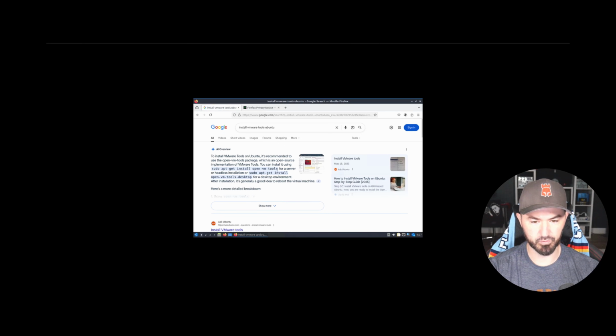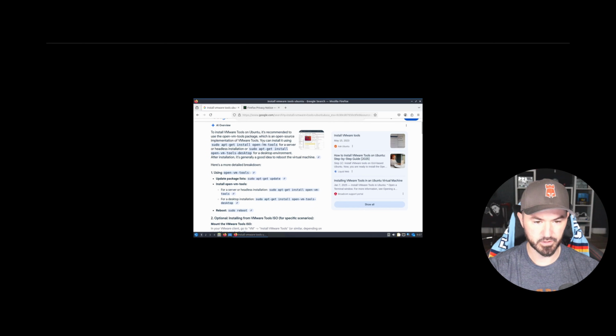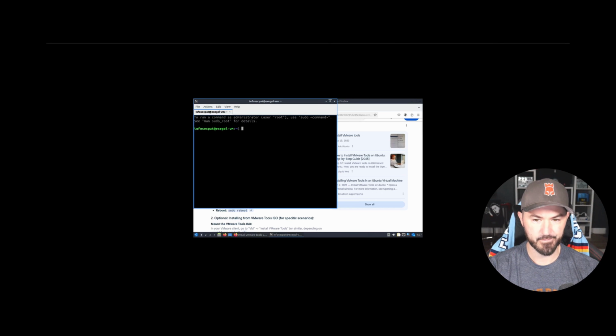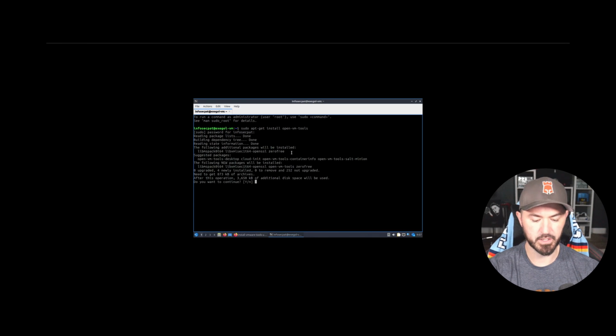So let's just run. Here, we can just do the update. I think it should be updated. So let's just go sudo install open VM tools. And let's go ahead and open up a terminal. Yes, qterminal is fine. Okay. And let's just go ahead and paste that here. And then put my fancy password.